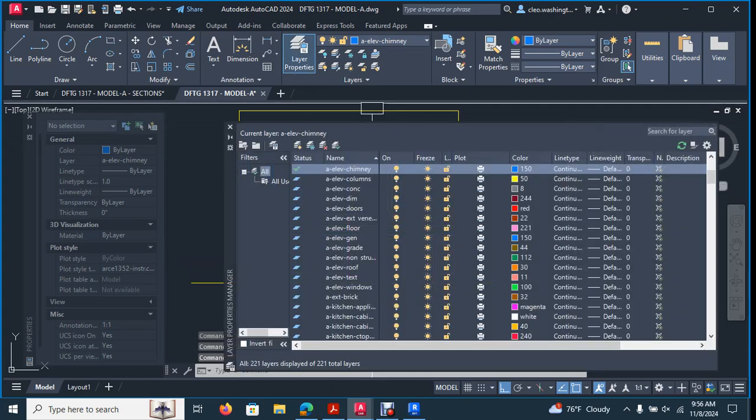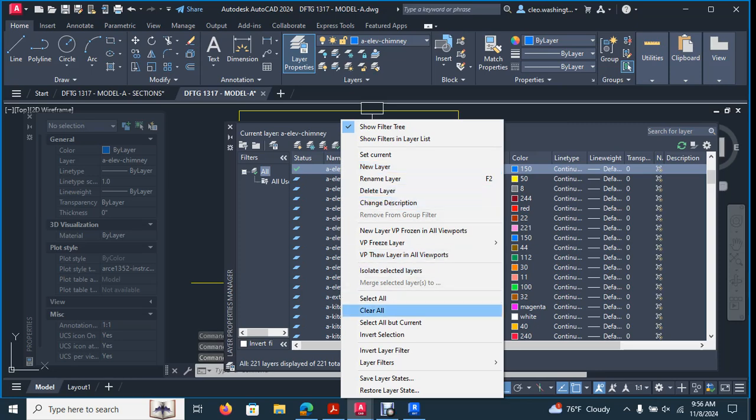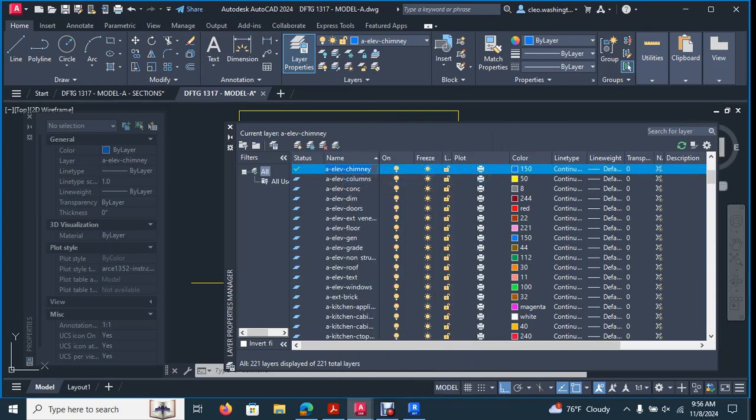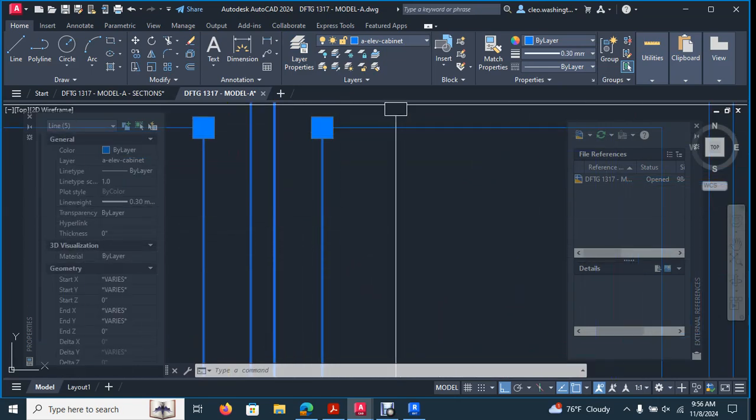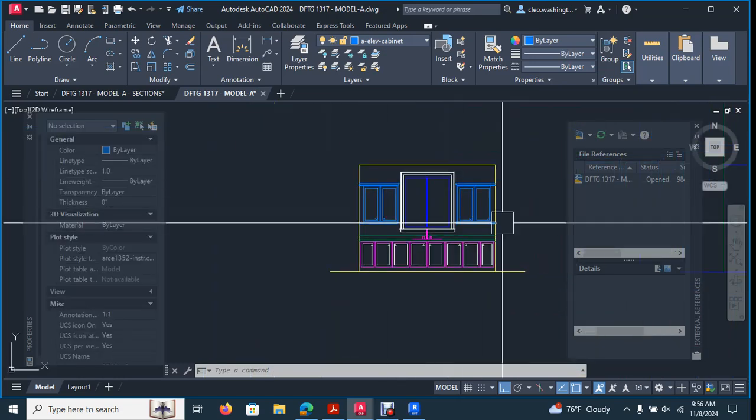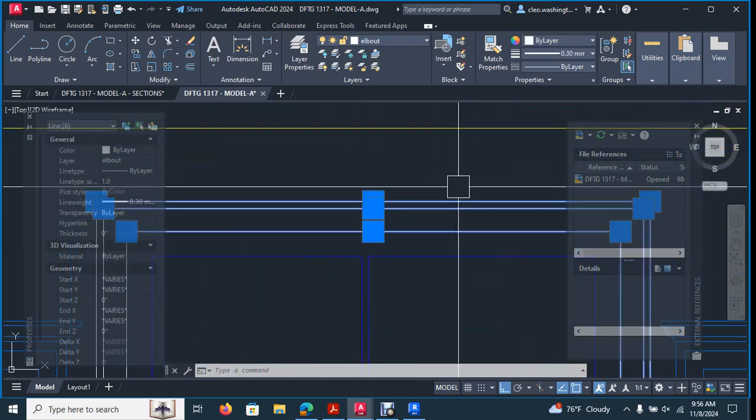Let's go to layer property manager. They used to have a duplicate layer. This one doesn't have it. All right, so we are not showing the chimney, so we can rename this one. We can say A elevation cabinet. Now let's go ahead and just place it on, well, it's already on there. Okay. Now we can take this guy, we can put it on a window layer.